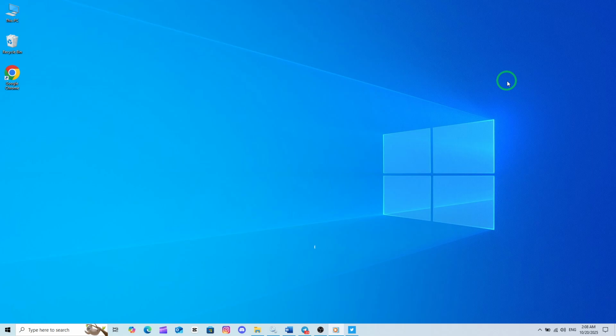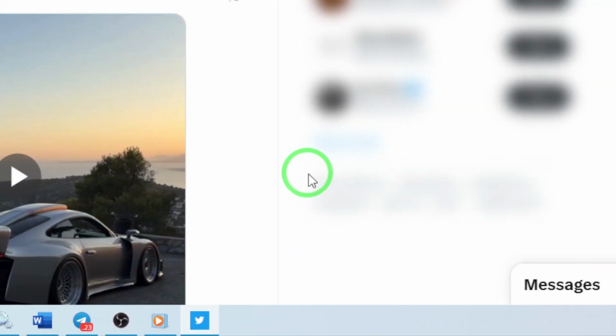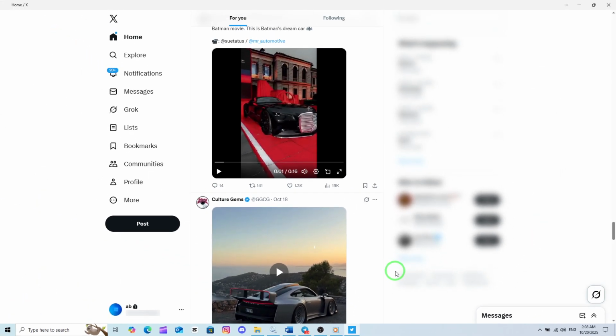Make sure you're logged into your account so you can easily access your feed or profile. Once the app is open, scroll through your timeline, or visit the account that posted the video you want to watch. When you find the video, move your mouse over it to bring up the playback options.